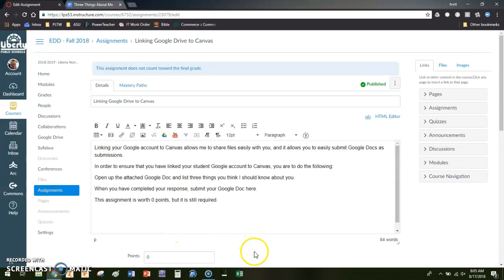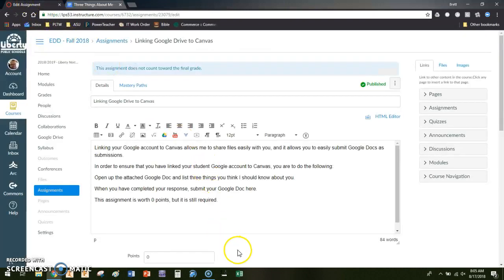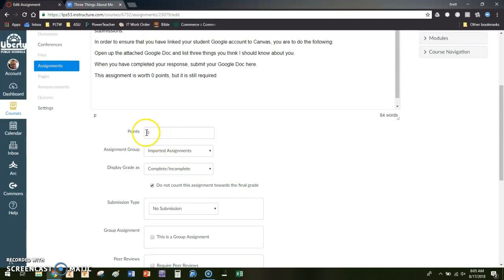The main thing here is that I already have, there's our lovely bell. I already have the Google Doc created. You can see right here, it's called 3 Things About Me, and that's really important that I've already created the template beforehand. I got to choose how many points it's worth. I'm going to make it 0, but still require it.